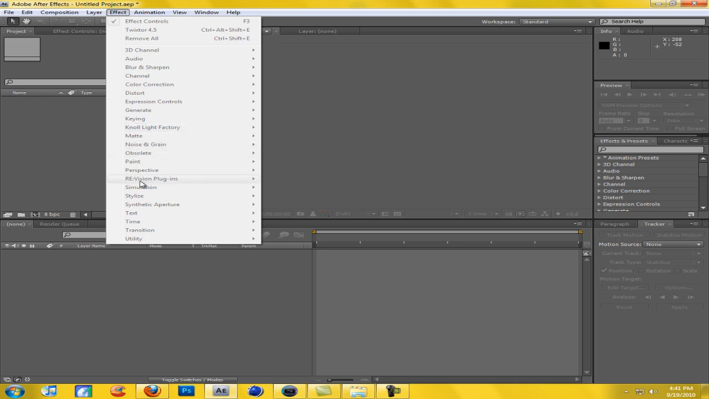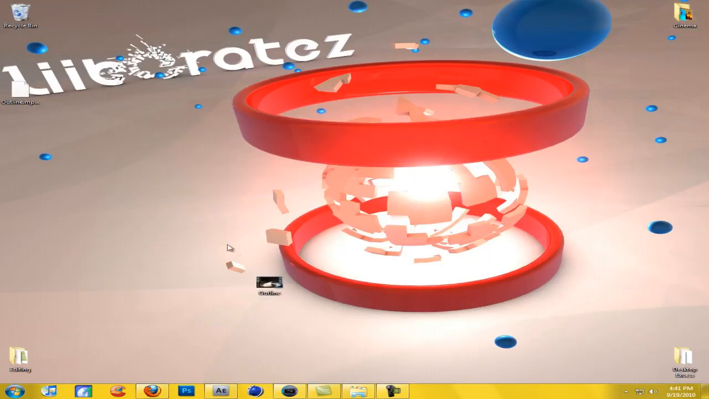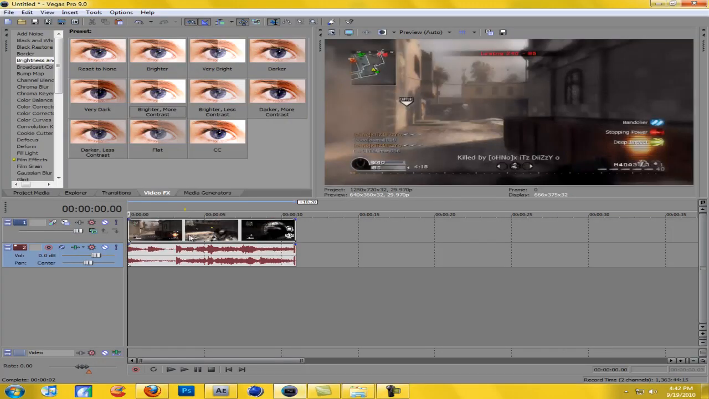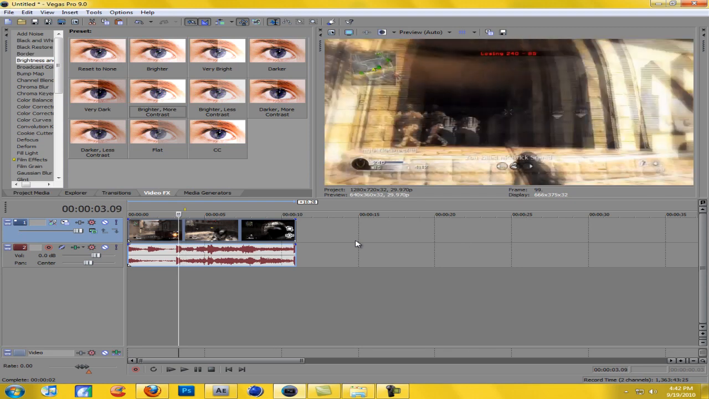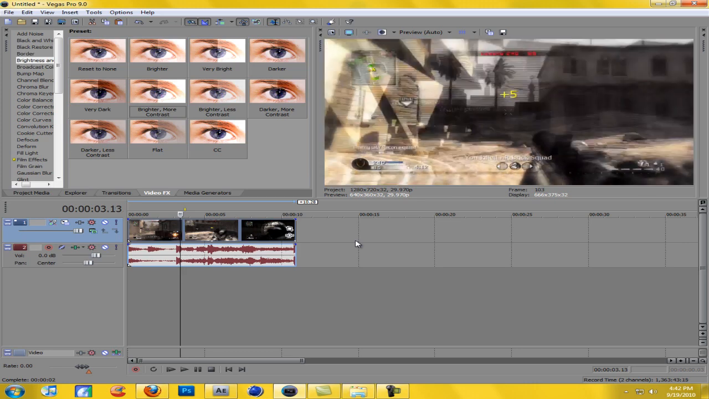It's not a necessity, but it makes it look way better, and it's easier to do this effect if you have Twixtor. So, let's get started. I already have my clip right here, and I'm just going to drag this into Sony Vegas. You may have noticed I've already used this clip in a syncing tutorial, but I'm pretty low on clips right now.